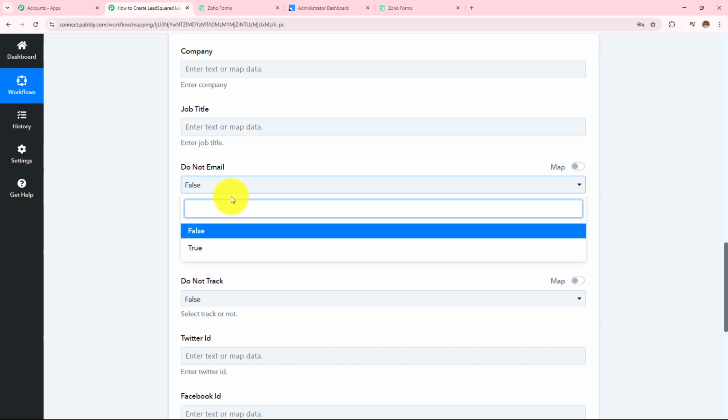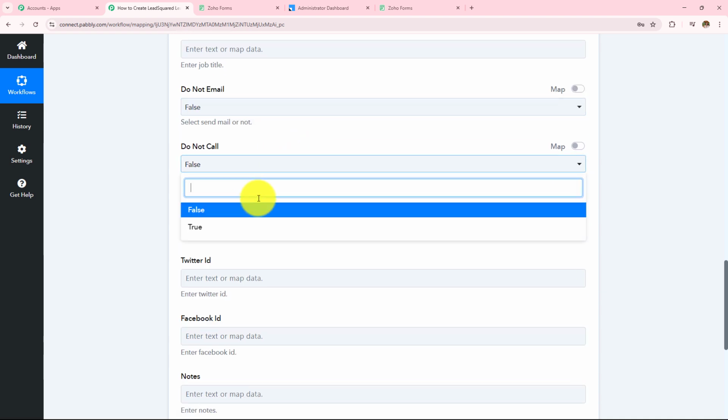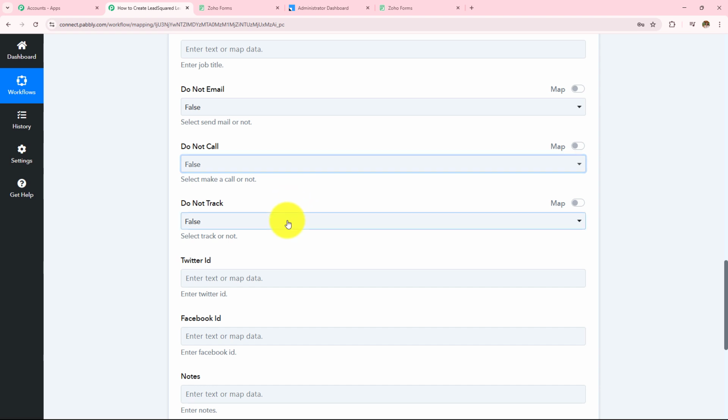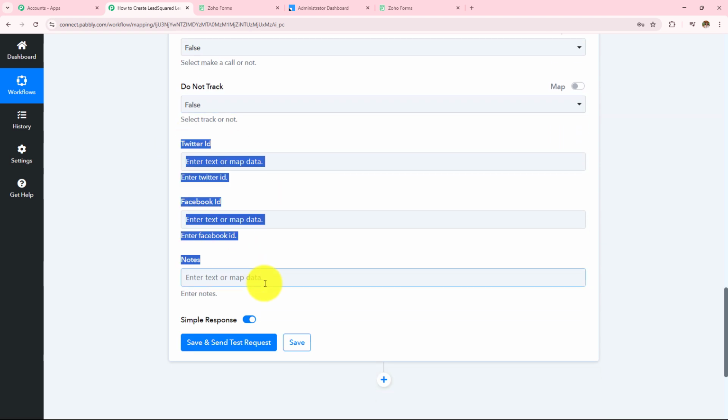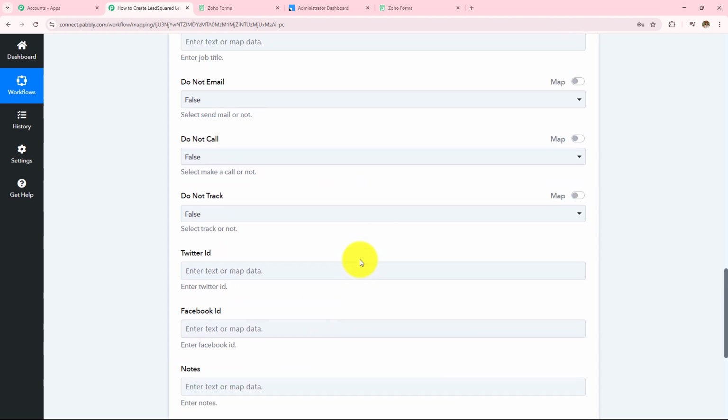Now over here in the do not email, I'm going to select this as false, and do not call, I'm going to select this as false. Do not track, I'm going to select this as false, and I have not received the response for these fields also, so I'm going to skip this.